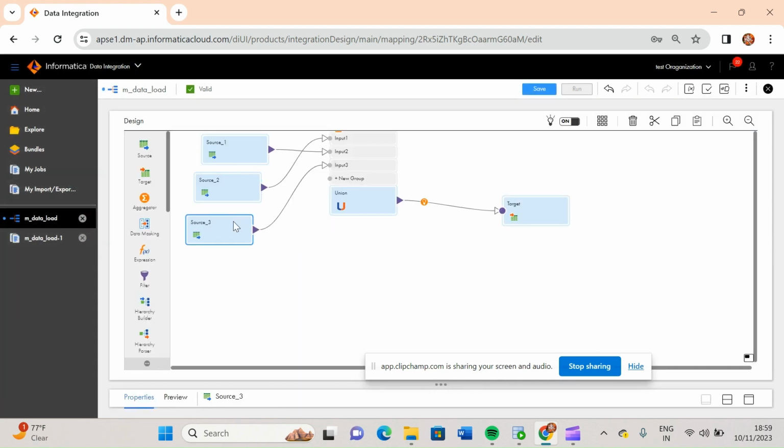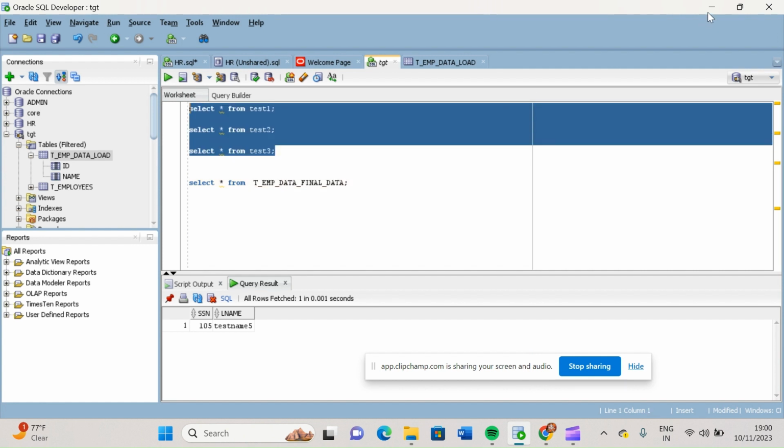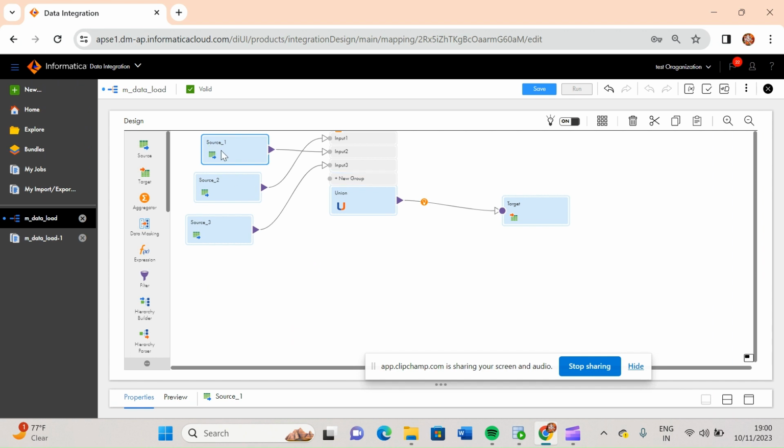You might be thinking, why are we taking these three sources one by one? Why can't we directly implement union all in the first source? Yes, you can do that here, since it's a single database and we are getting data from only a single source. But suppose one table is in your Oracle database, another table is in SQL Server, and the third table is in Snowflake. In that case you cannot directly write a union all query in your first source itself.